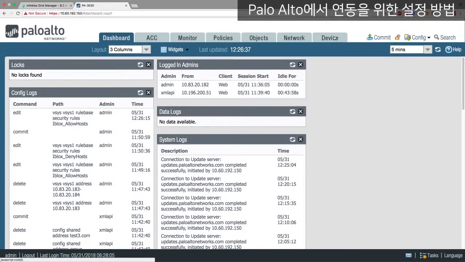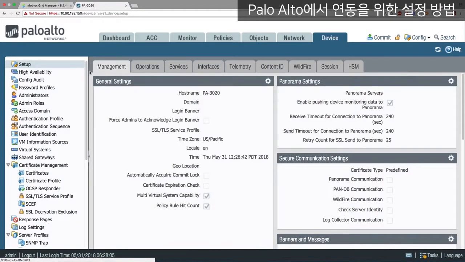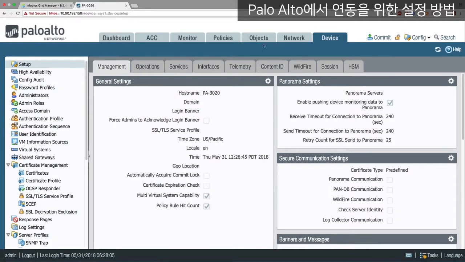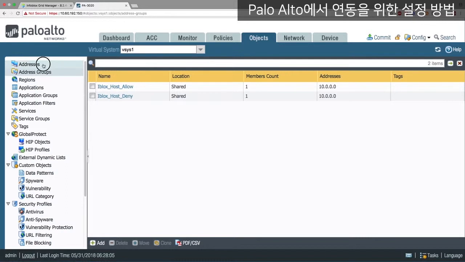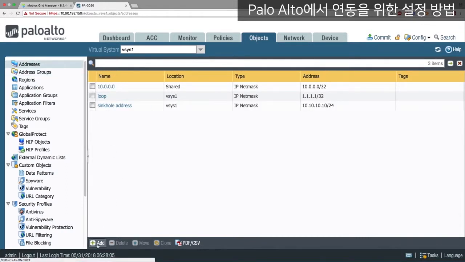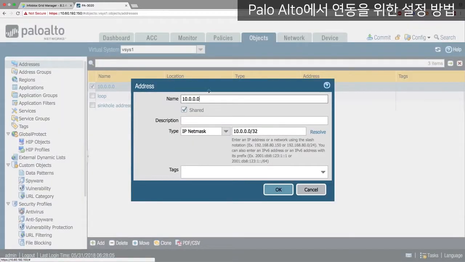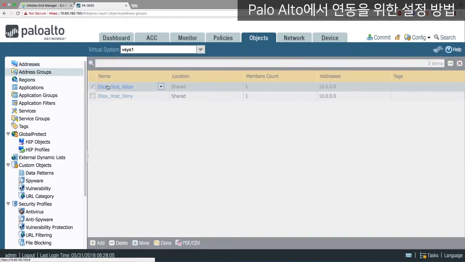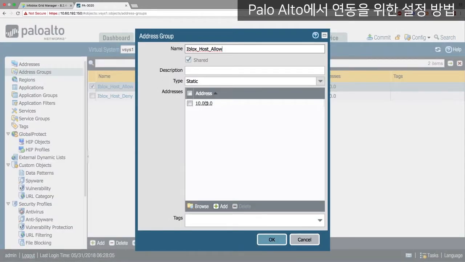First, on the PAN side, you want to go to Device, Setup, General Settings, and hit the gear icon on the top right of the panel, and make sure that the Multi-Virtual Systems capability is selected. Next, go to Objects, Addresses, and create a dummy address so you can create an address group. In this case, I created an address 10.0.0.0/32. Next, go to Objects, Address Groups, and create two lists to add your addresses to from the Infoblox appliance, and take note of the names that you give them.